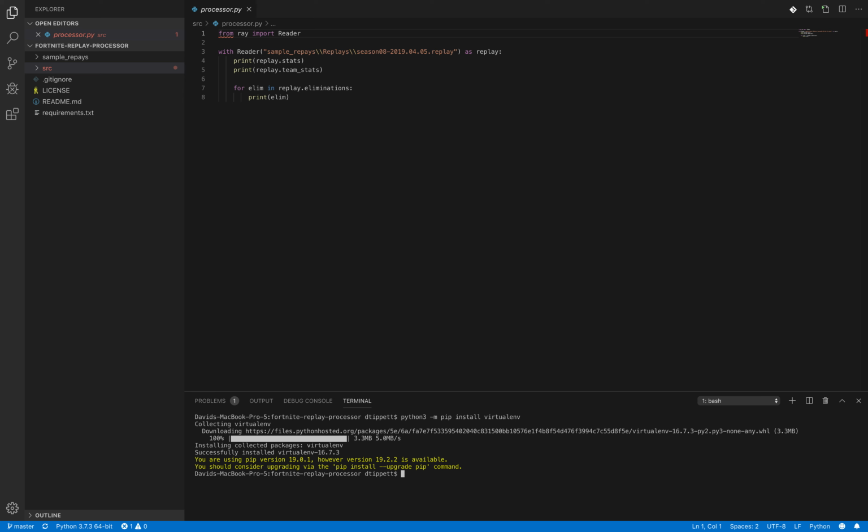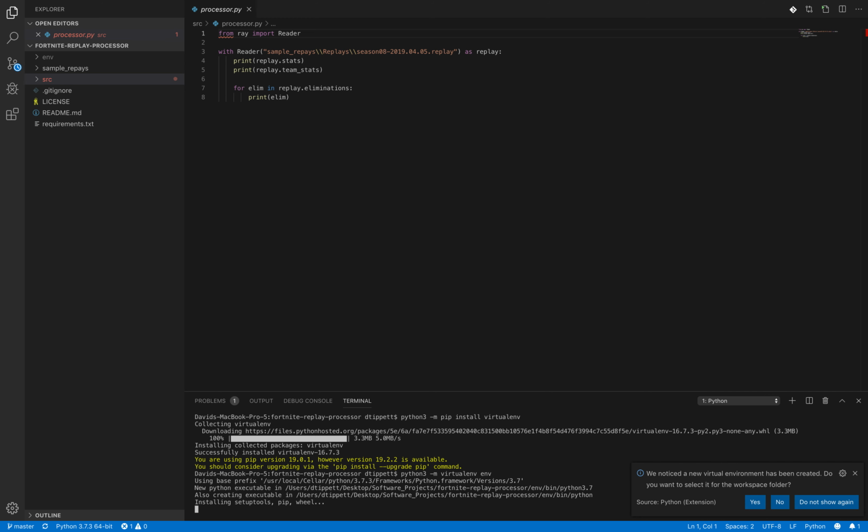Now we're going to create a virtual environment. So we're going to say Python 3 is going to run the module virtualenv, and we're going to name our environment env. So this is creating a virtual environment so you don't have to worry about packages colliding with one another.